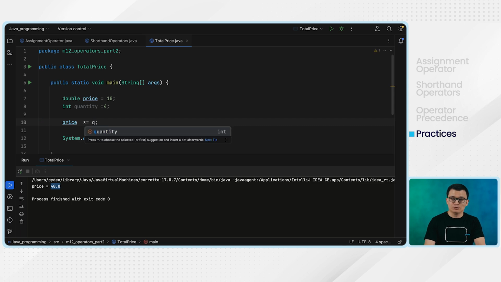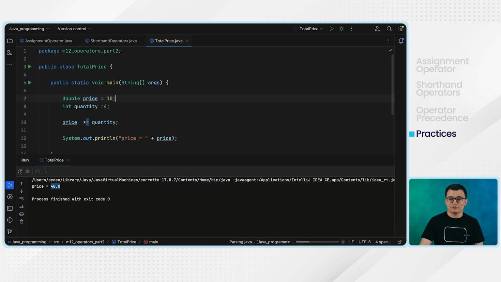So the best thing to do would be multiplying the price by the quantity variable, and then assigning it back to the price. So now if I run this program, if the quantity was 5 and price was 10, then the total price will be $50. I could also do this concatenation to make it more readable. You see, this is the total price task.